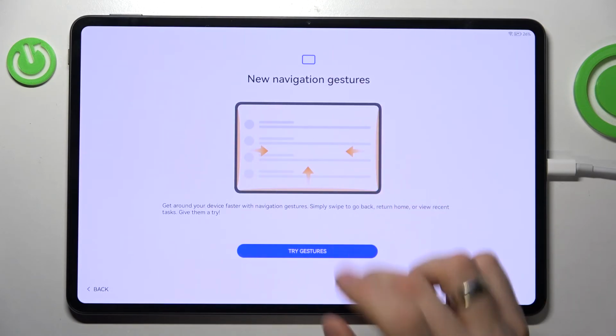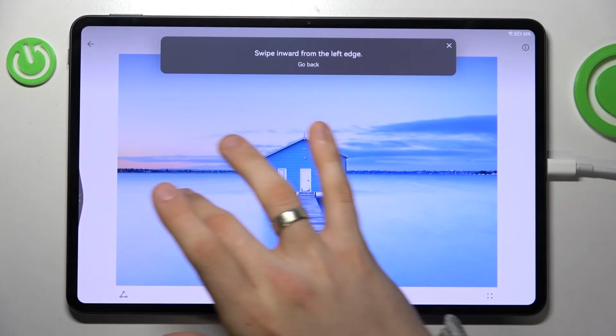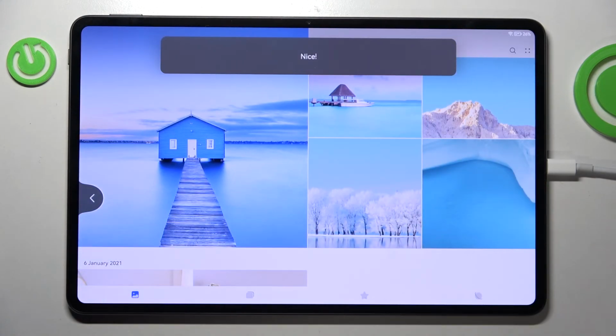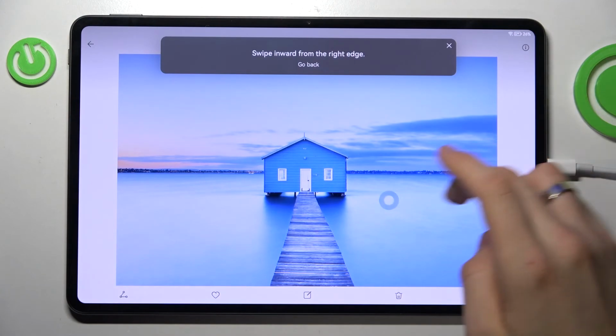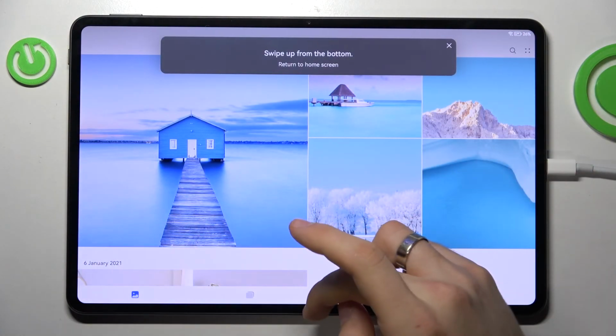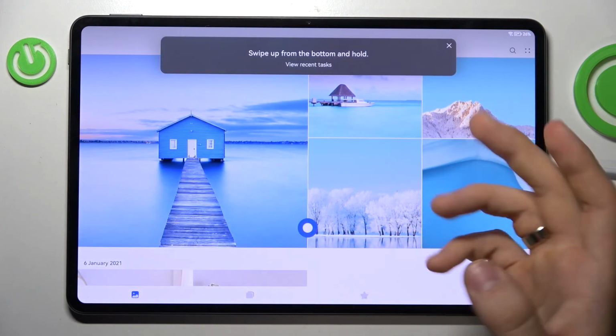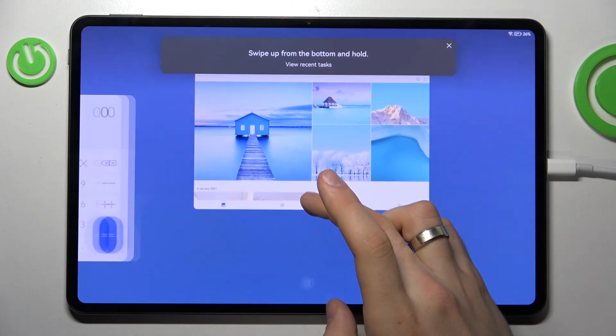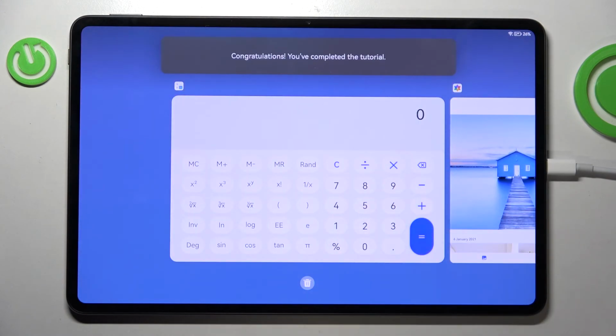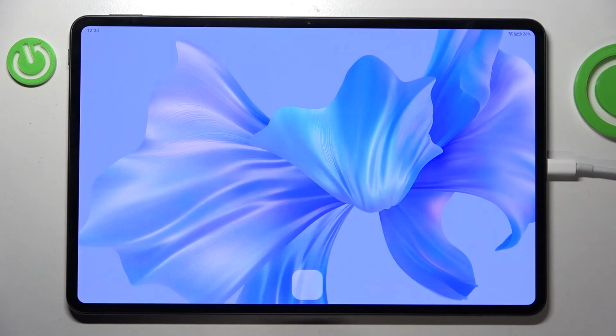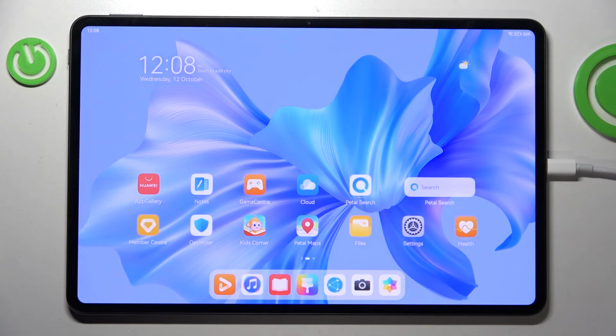You can try gestures, just click on it and just repeat after the program all gestures. This was back gesture, this just to go to home screen, and all up just. Click Finish, and cool. As you can see, first setup was successfully performed on this MatePad device, and that's it.